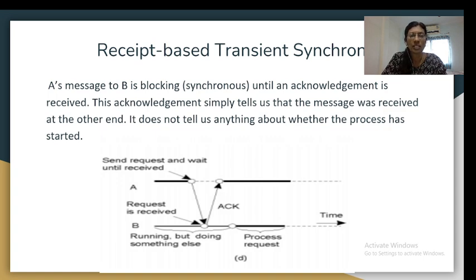Next will be receipt-based transient synchronous communication. A's message to B is blocking, that is synchronous, until an acknowledgement is received. This acknowledgement simply tells us that the message was received at the other end. It does not tell us anything about whether the process has started.